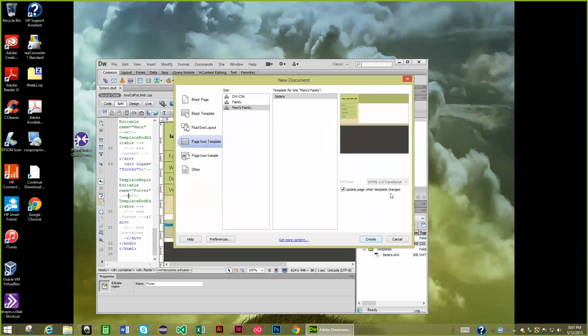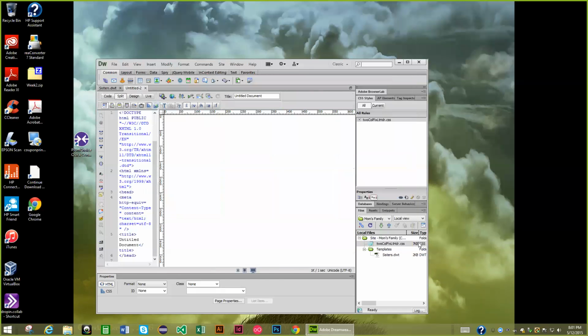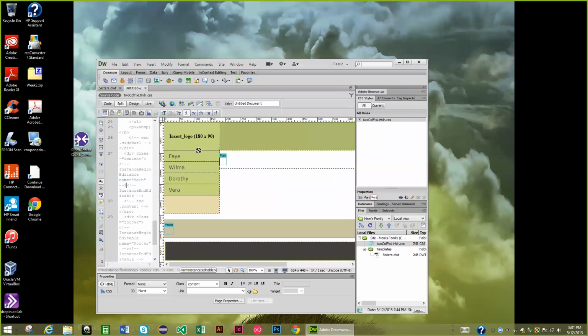But if I update, it's going to update my template page changes. No, that's actually a good checkbox. What that means is, I want this to be connected to the template, so if the template changes, I want the page I'm creating to change. So you just click create, and it makes it. Good job.